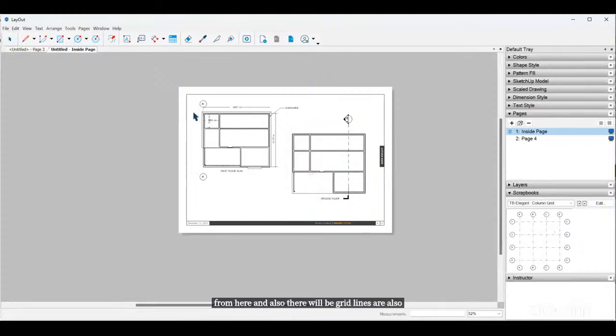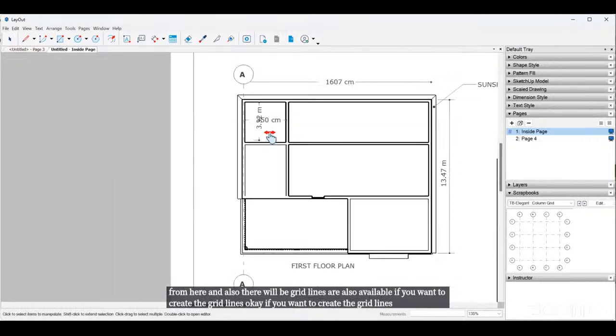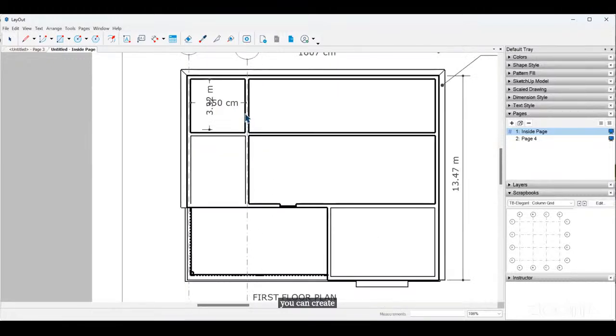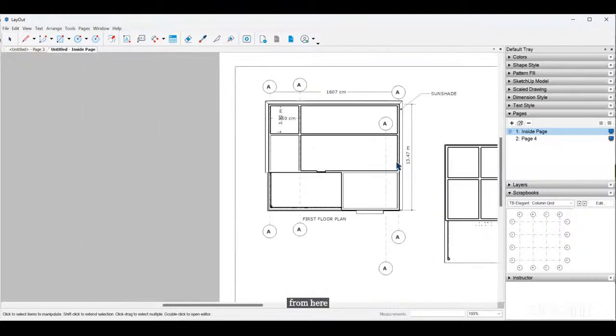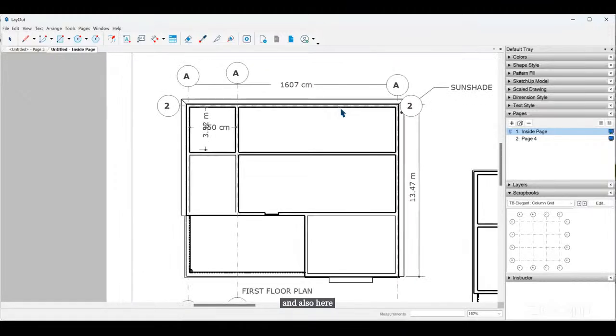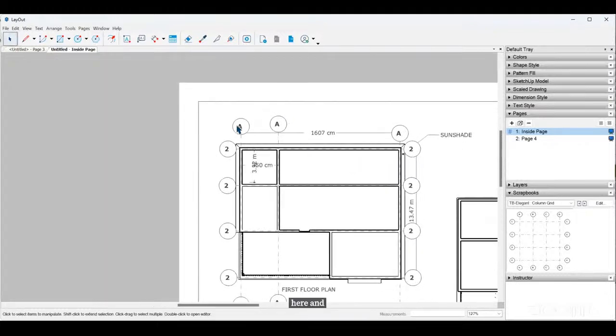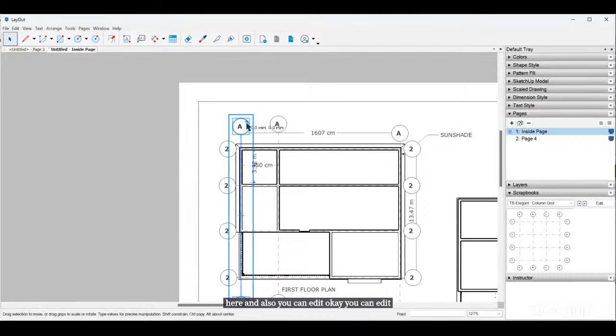If you want to create the grid lines, you can create the grid lines from here, then here, like this, and also here. And also you can edit them: click on it and double click it.